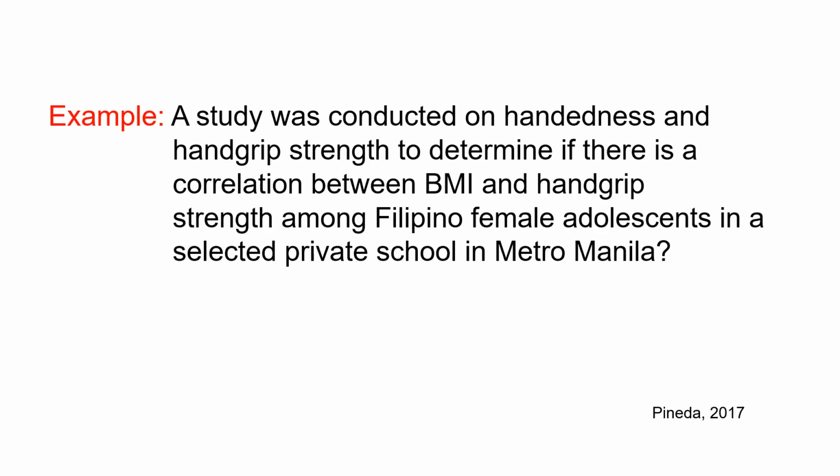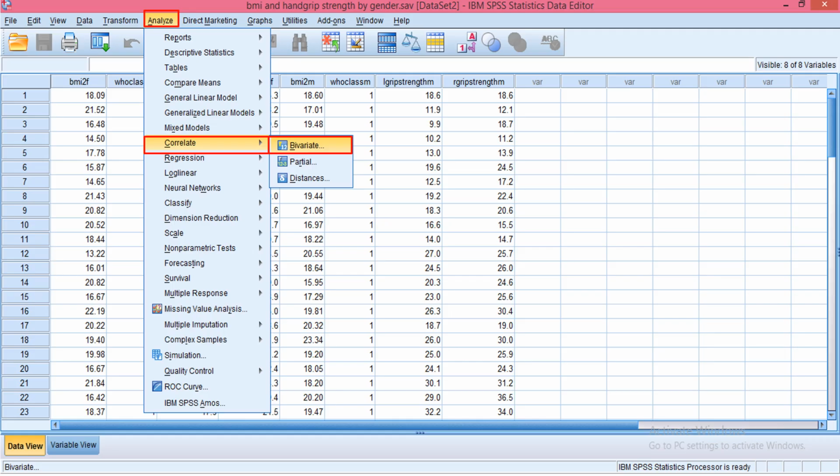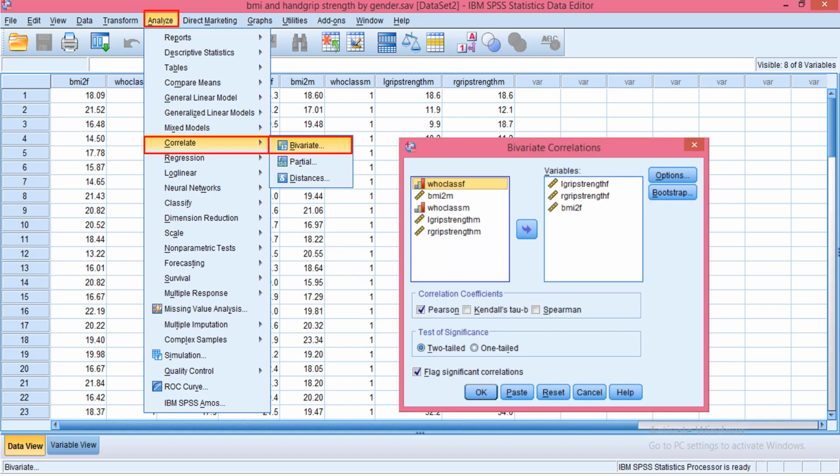For this example, the objective is on correlation between variables, body mass index and hand grip strength, which are both quantitative continuous, specifically ratio scaled. And in our table, Pearson product moment correlation is appropriate. The null hypothesis is that there is no significant correlation between BMI and hand grip strength, and the alternative is that there is a correlation between the two variables. This slide shows how the analysis can be generated using SPSS.